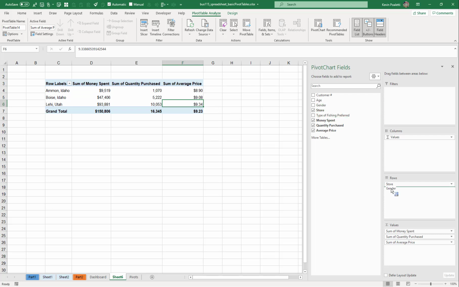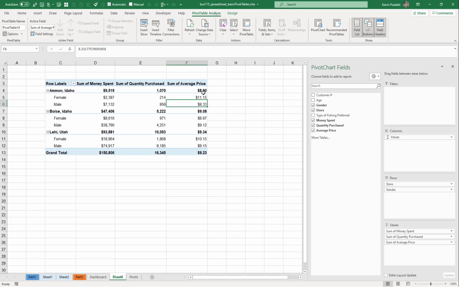We could further break that out by showing gender to see if there's a spend difference, and it looks like there is. Here, at least in Ammon, females spent significantly more than males per transaction. We could also break it out to see if it varies by the type of fishing preferred.